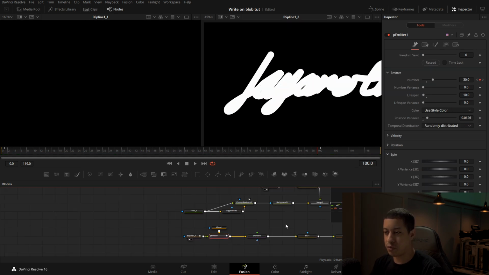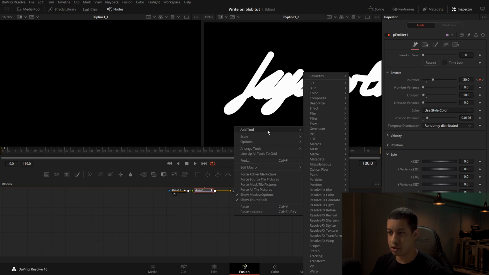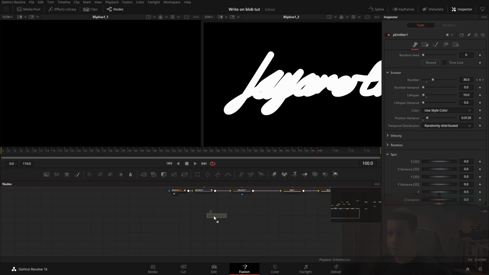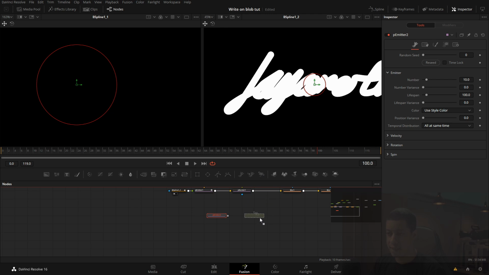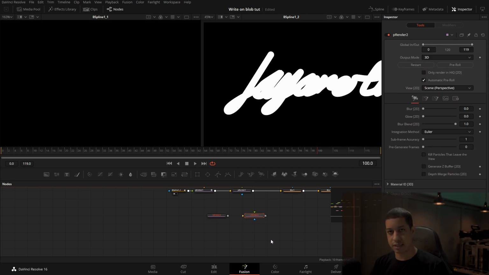If I come into my particles, if you've never used a particle system, right here are some of the particle tools. You can also right click and go into tools, and then we have particles here. The first thing you're going to grab is an emitter, and the next thing you have to grab is a renderer. You might have a particle system, and that can be 2D or 3D, but then you need a renderer that takes that scene and pushes it to 2D or into a 3D scene.